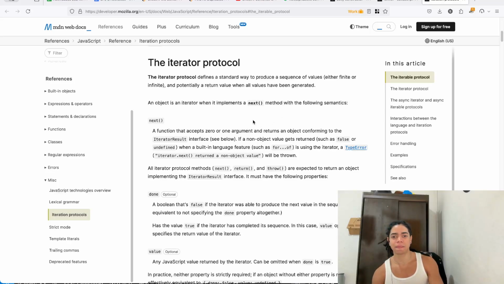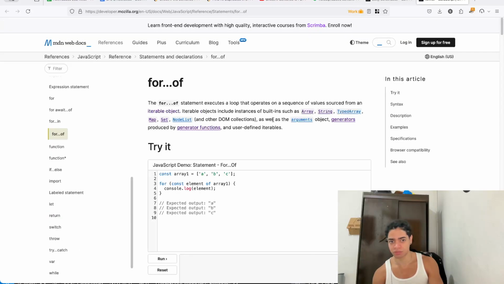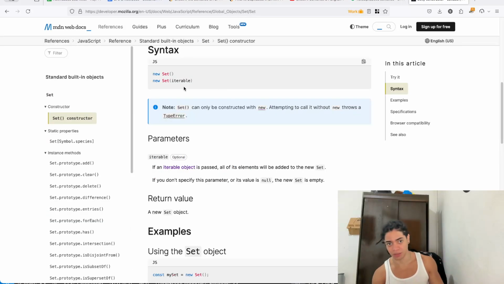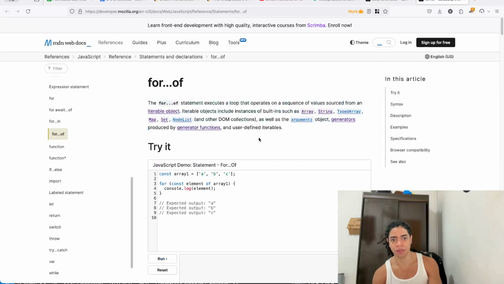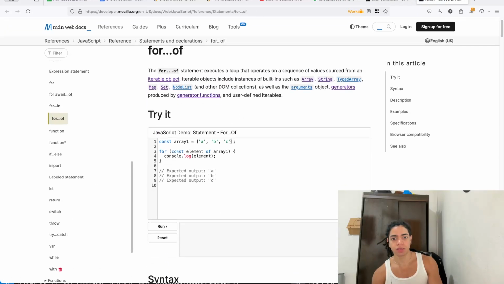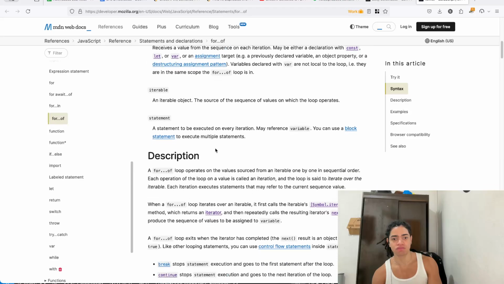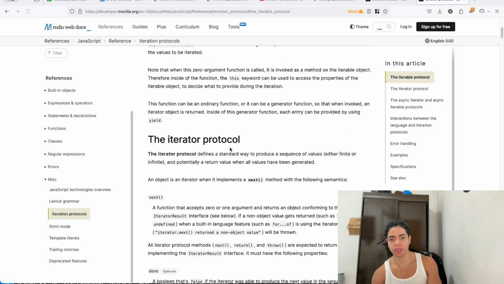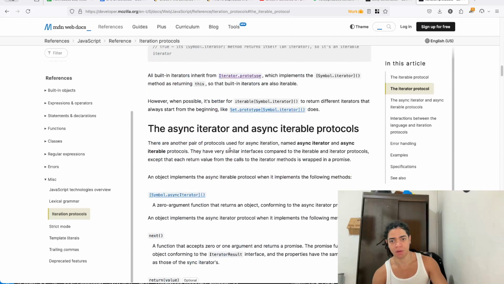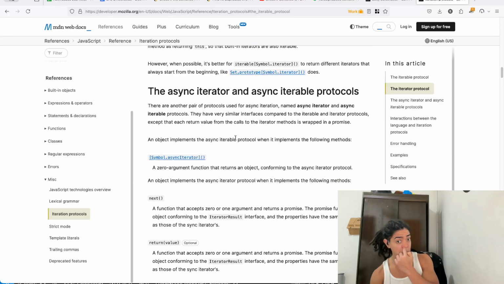So in any case, that was a huge overview of using our set. But the idea here is that you need to pass it an iterable. And in JavaScript, iterables are made of a couple of things. So iterable objects can be an array, the async iterator and async iterable protocol.